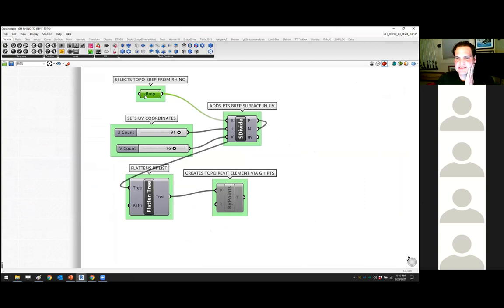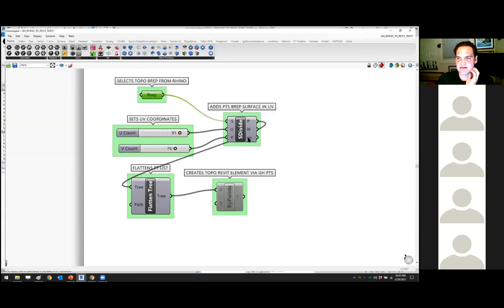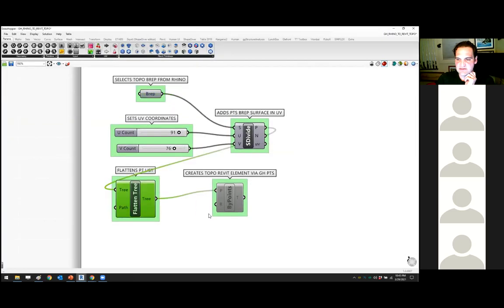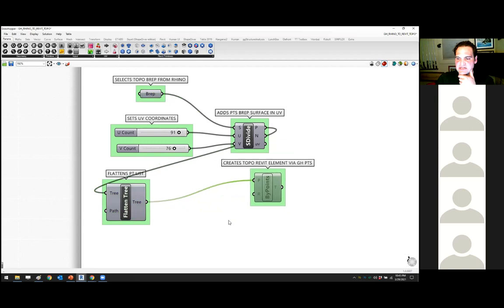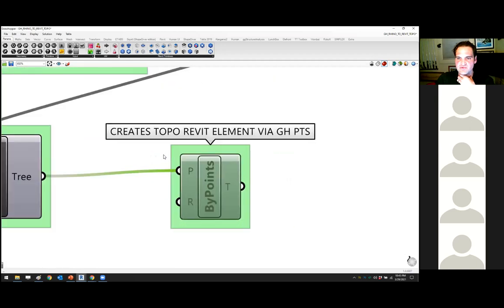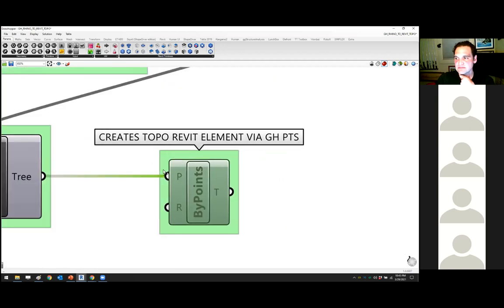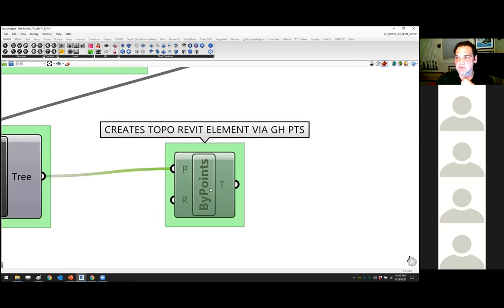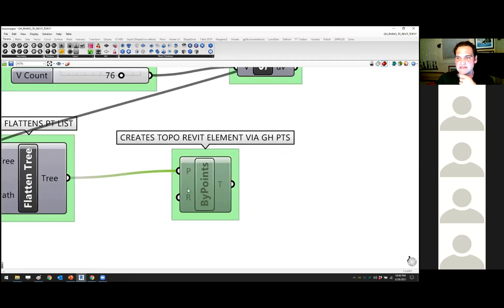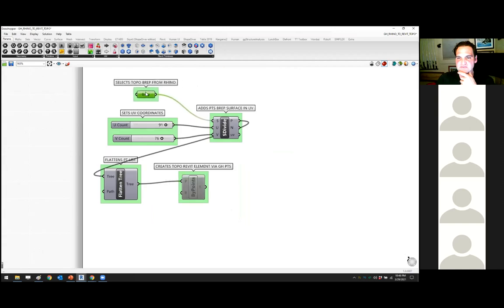So you basically select it out of Rhinoceros, and then you add some points to it, do some list management. And then this is the magic one right here. This one creates a topo Revit element from the Grasshopper points. Okay, because the points are built in Grasshopper, but the surface comes from Rhino. Okay, and then if I activate this and I hit enable, it's just going to chew for a second, and then it's going to actually build topography inside of Revit.